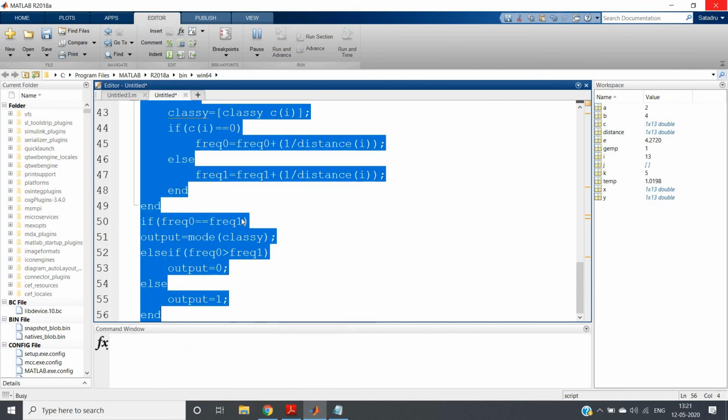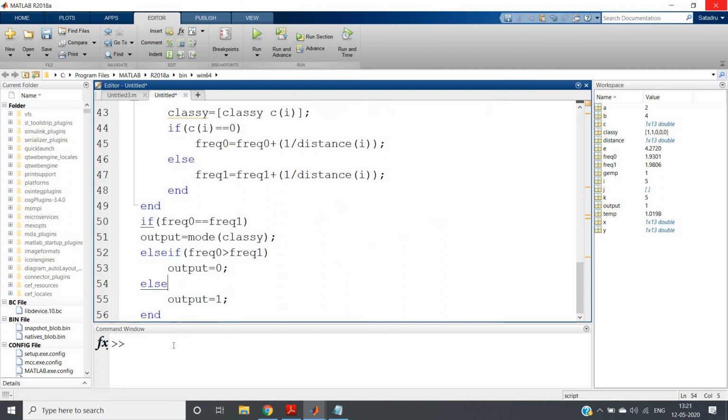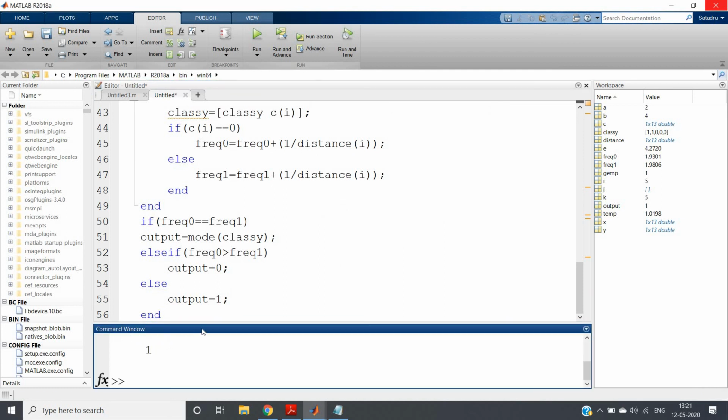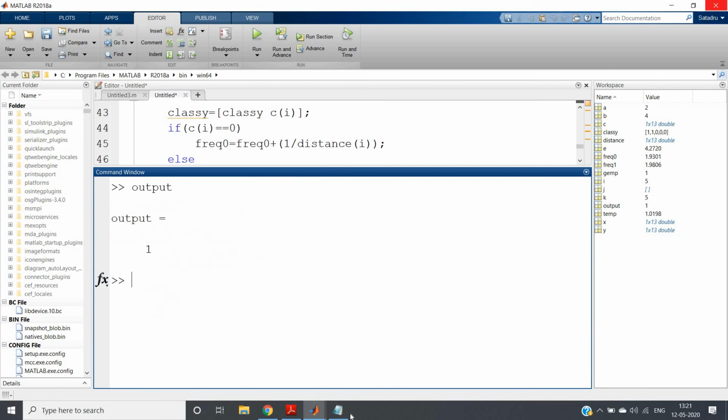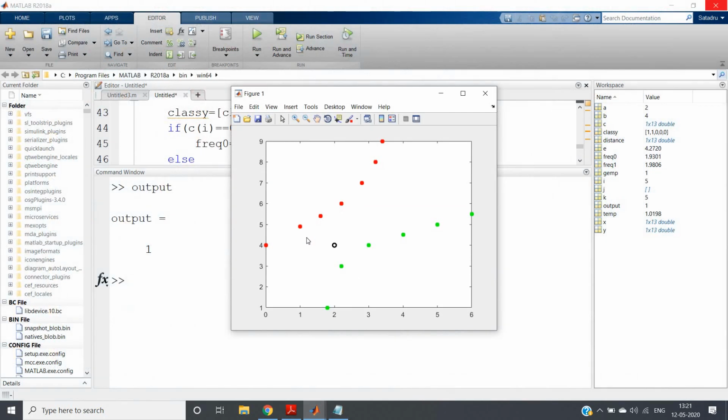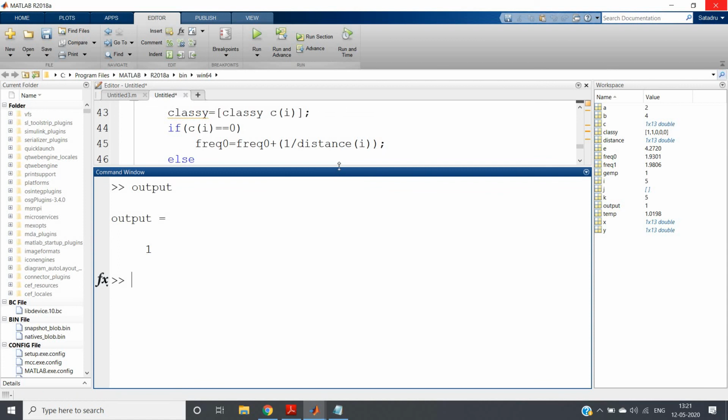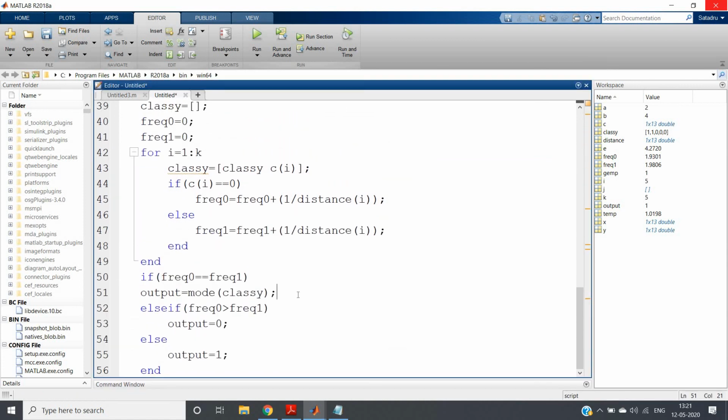If I run and evaluate the selection, I will get this kind of graph, and if I write output and hit enter, I will get class 1. Although we can see that if you take the nearest 5 neighbors, the maximum number of nearest neighbors belong to the red class, which is class 0, we are getting output as 1 because we are taking weights. So basically, as these two green points are closer to our original data point, there is a probability that the test data point will trend more towards class 1 instead of class 0. So this is how you can simply implement the weighted nearest neighbor algorithm in MATLAB.